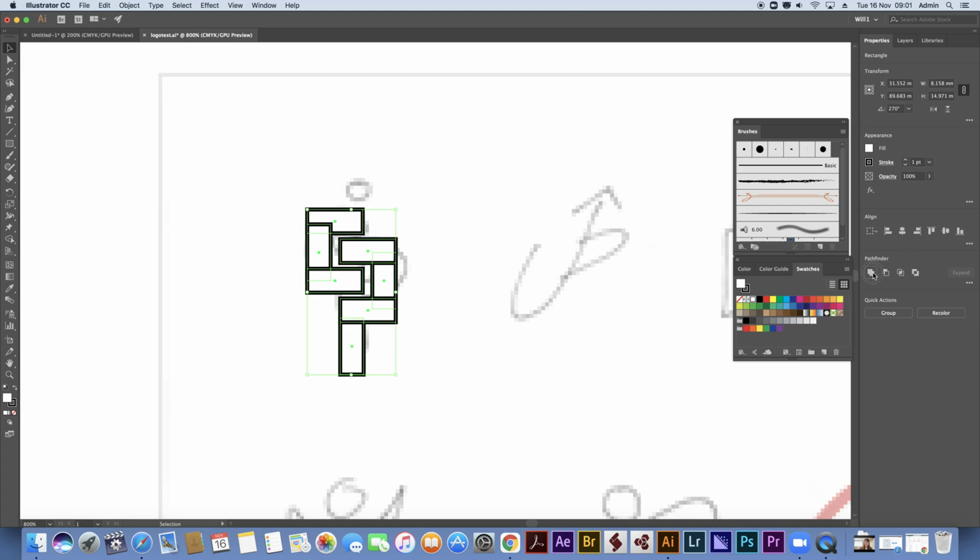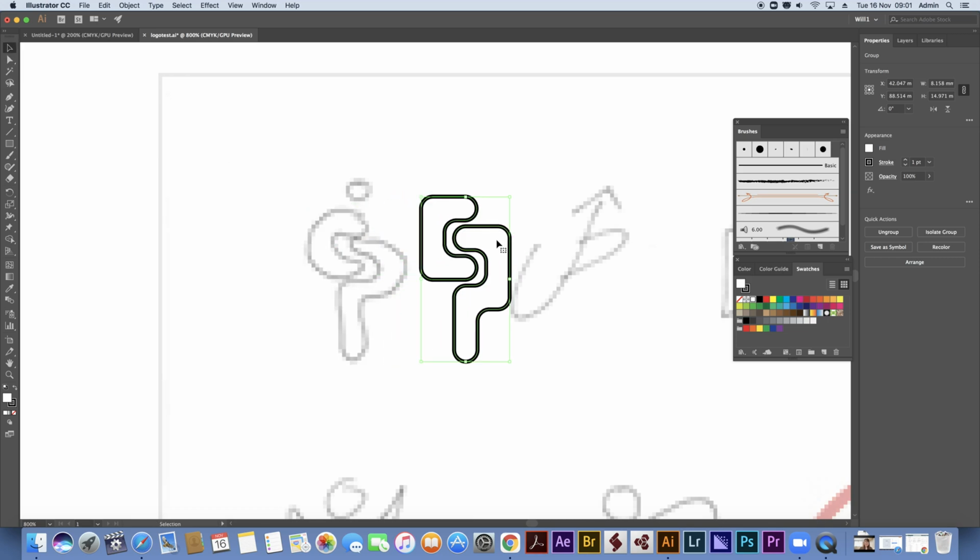I am going to combine all of those. Then I go back to my direct selection tool. I've got all my corners. And there you go. It's not exactly what was done, but I'm speeding through it just to show you the principle of it.